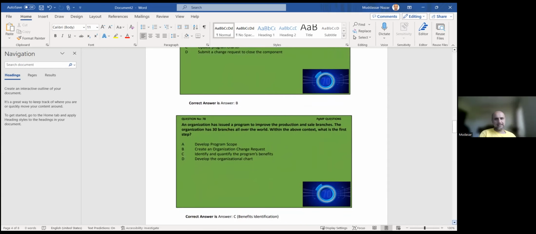An organization has issued a program to improve the production and sale branches. The organization has 30 branches all over the world. Within the above context, what is the first step? So first of all, when it says the organization has issued a program, it means the organization has started a program. It is initiated. The options are: develop a program scope, create an organization change request, identify and quantify the program's benefits, develop the organization chart.